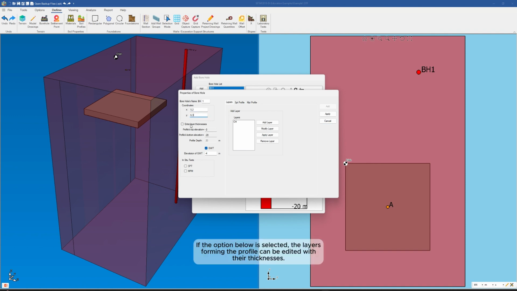If the option below is selected, the layers forming the profile can be edited with their thicknesses. In the read-only fields, you can see the profile top level, bottom level, and total depth. If the groundwater option is not selected, the profile is assumed to have no groundwater level. When we select this option, we can enter a groundwater level for the soil profile.